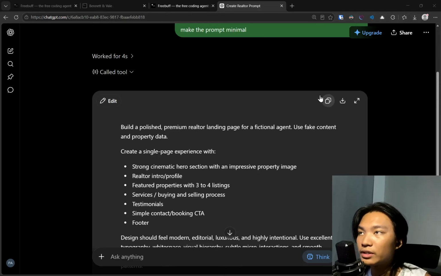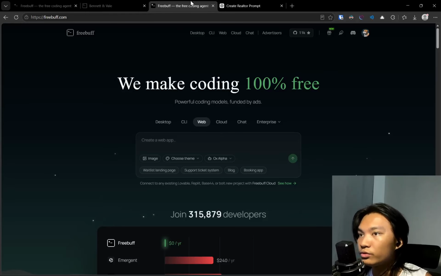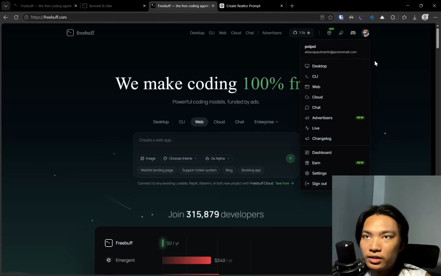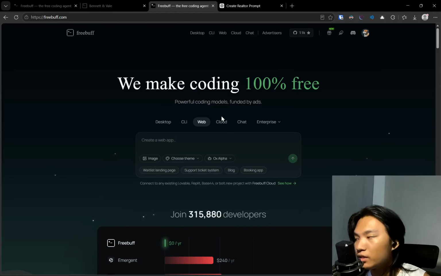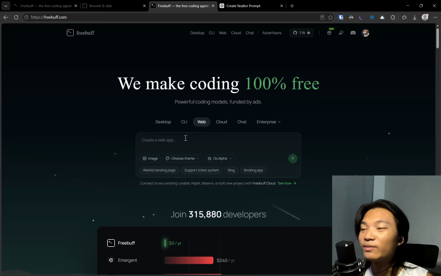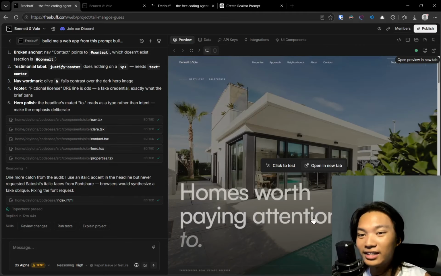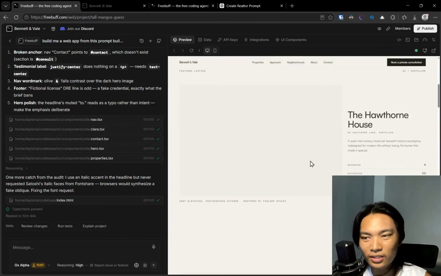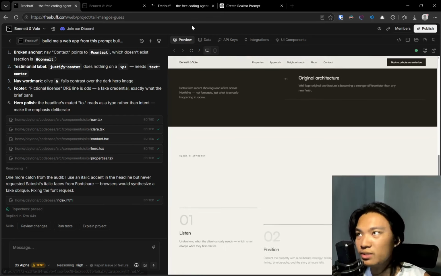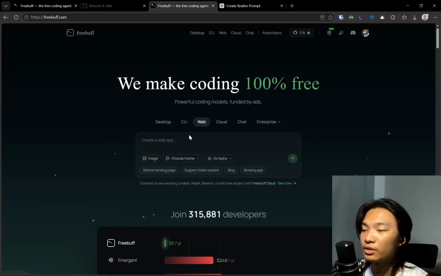After copying this one, we just need to go to freebuff.com, and you actually have to sign in first. So just click sign in here, and yeah. For this one, we're not going to be installing anything, which is good, and we're going to be using their web version, and it would look exactly like this. And as you can see, it did a pretty good job on creating this website. So hopefully it does well on this too.